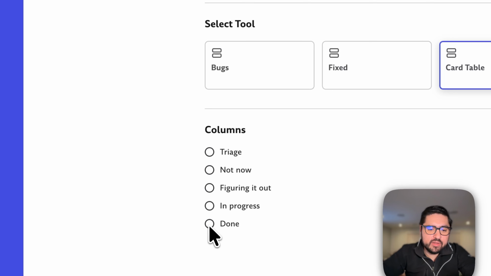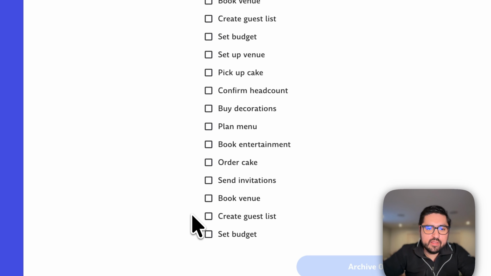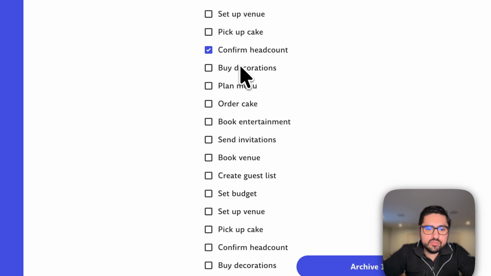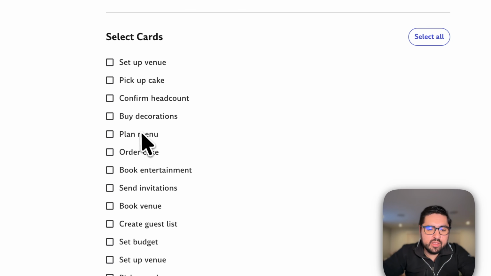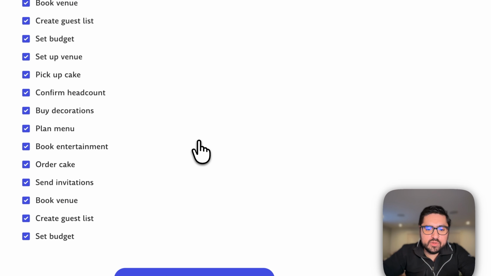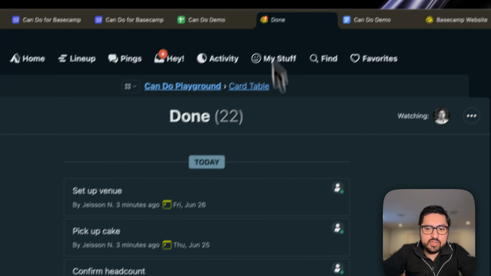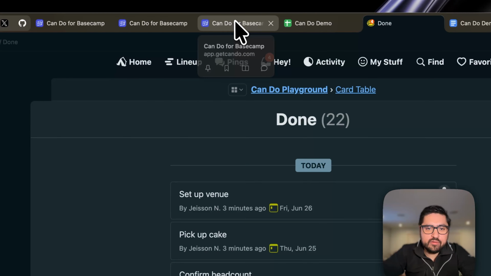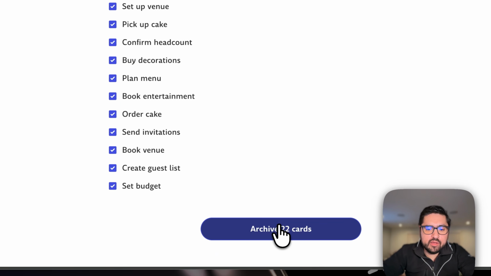So let's just say you want to archive everything that isn't done. You have the ability to select one at a time, which might be necessary in your case, or you can select all. Once we do that, here we can see we have 22 in here. We're going to go ahead and click Archive Cards.